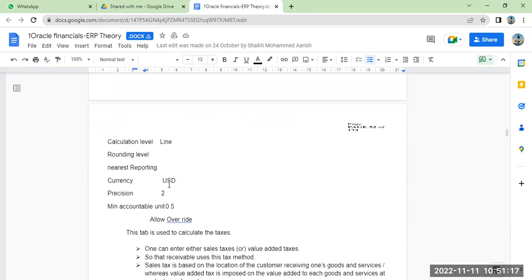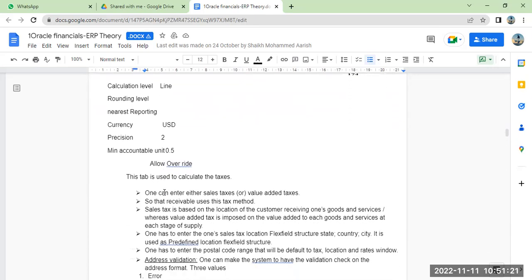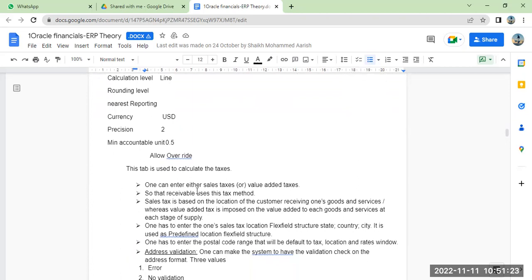So here are the calculation levels. Currency USD, precision 2. One can enter either sales tax or value added tax. So VAT is now replaced by GST, right? GST in India, yes. Well, it's the same thing. It's just been simplified. That's all.